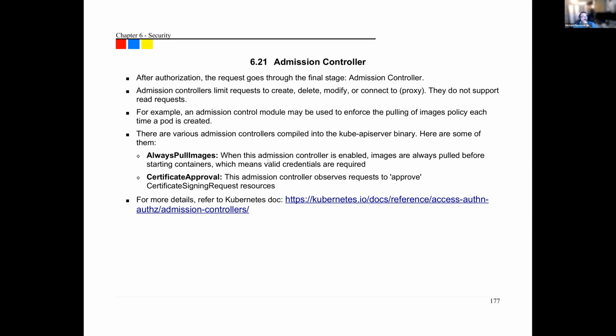There's also that special node one, which is really only used by the kubelets, right? You then have to go through the admission controller if it's turned on, which most of the time it is. So after authorization, it's going to go through its final stage. The admission controller is going to limit requests to create, delete, modify, or connect to a proxy. They do not support read requests.